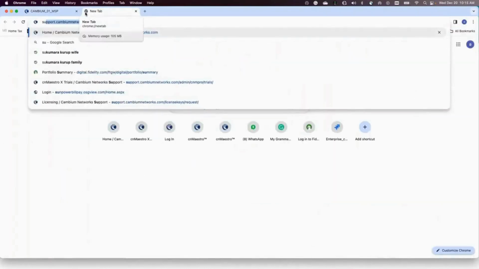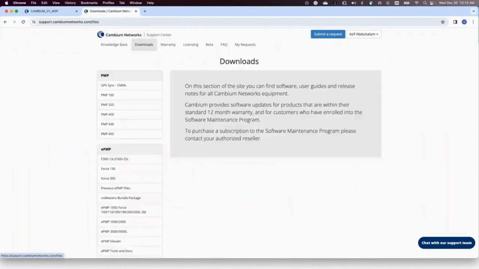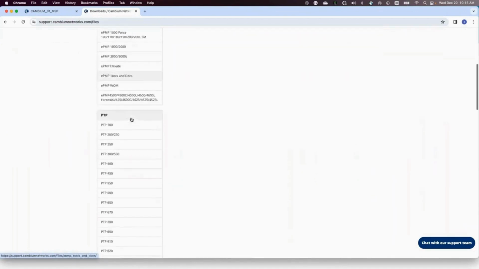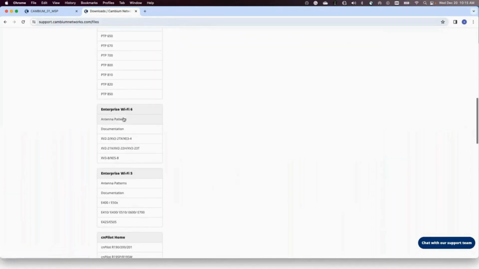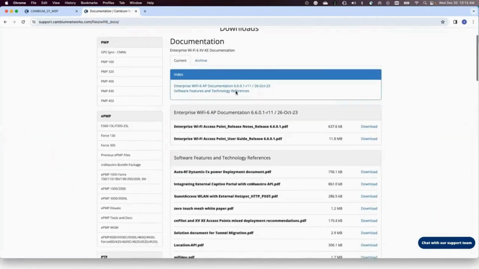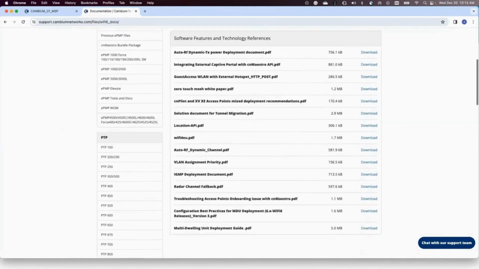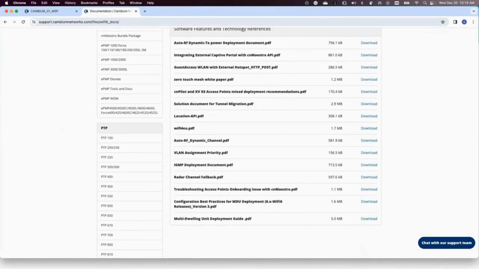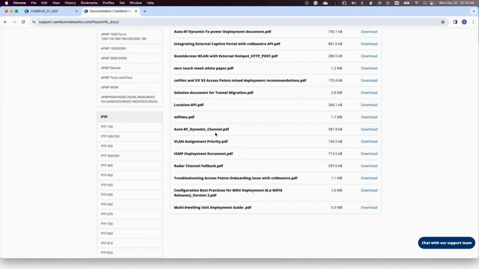If you go to support.cambiumnetworks.com, click on downloads, and scroll down to enterprise Wi-Fi 6 access point and documentation. Here you can see there are a lot of documents explaining Auto RF. These are things which we are going to discuss now: Auto RF, dynamic channel selection, or specifically the best practices. You can see it here.